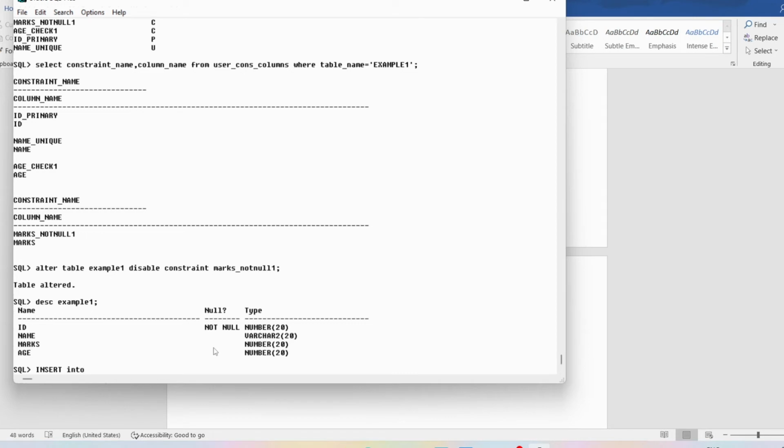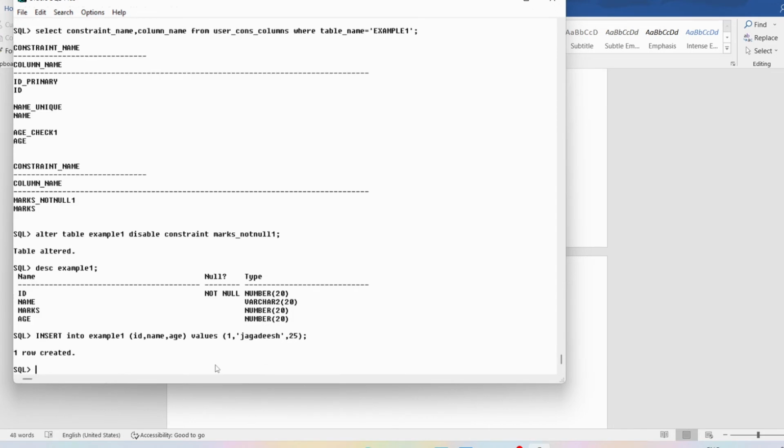So I will write insert into table name is example1. Then I will take all the columns. One is the ID and then name and age. Now I want to insert the null value to the marks. So that's why in the columns list I have not considered the marks. Then by default it will insert the null value. So I will write values and then I will take 1. And I will write the name as Jagadish and age is 25 end with semicolon. One row has been successfully created.